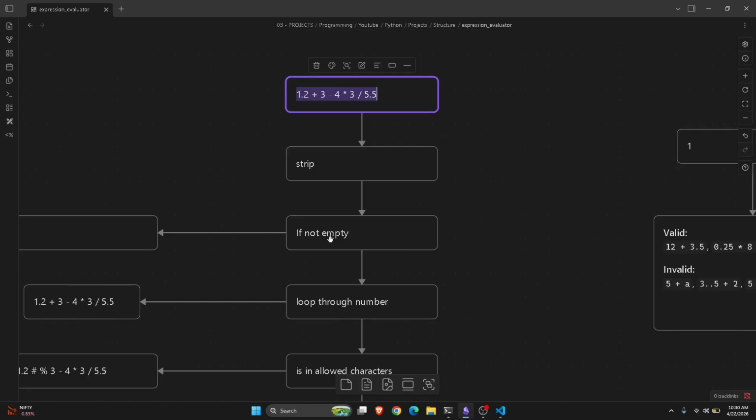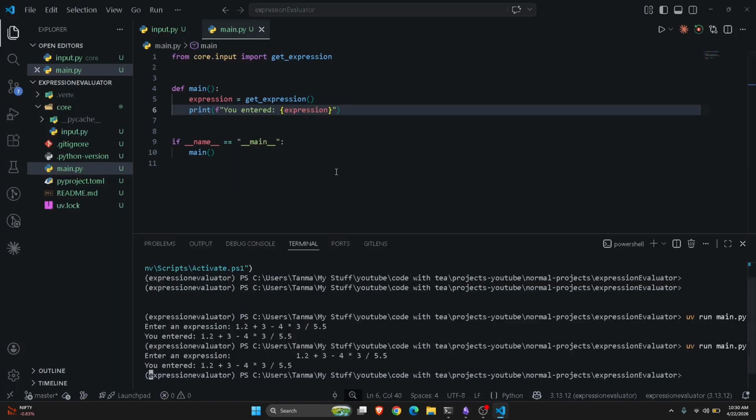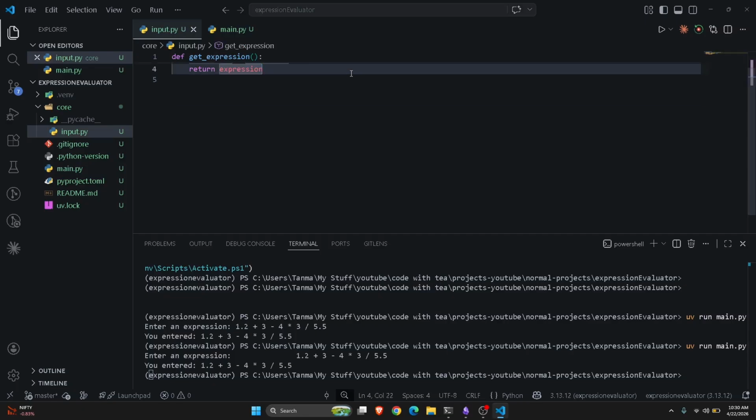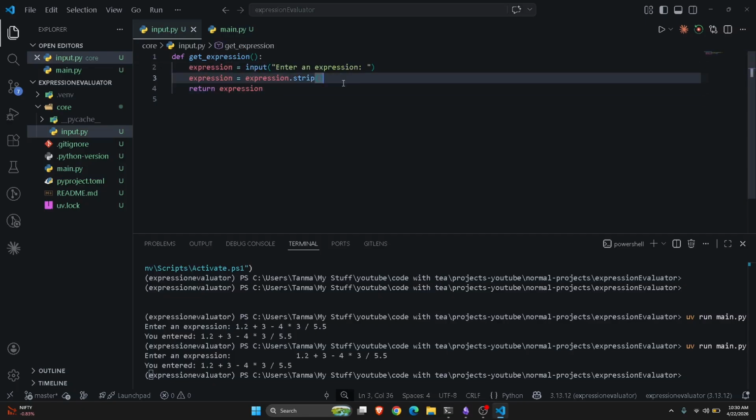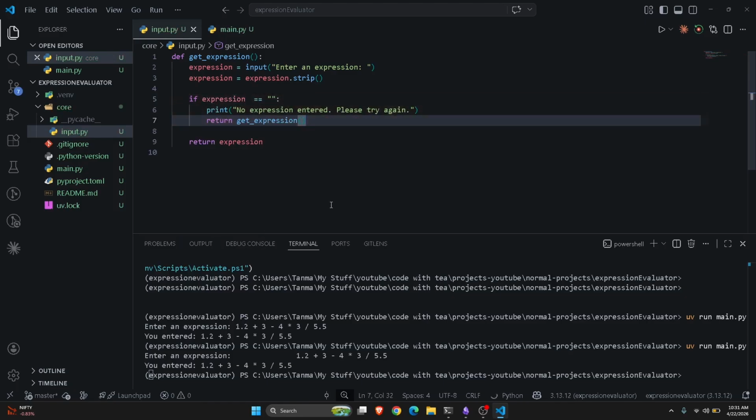Yeah, so the thing is, we're getting the expression. The next thing, let's go. We have to check if not empty. Okay, we have to give an error, right? If it's empty, so I'm going to handle that in input. Let's check here. So let's go up. If expression is equal to empty, print no expression entered, please try again.